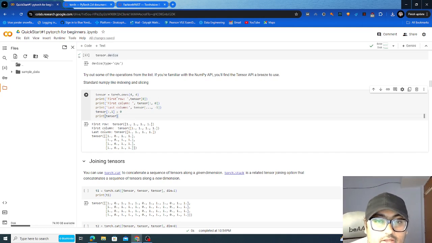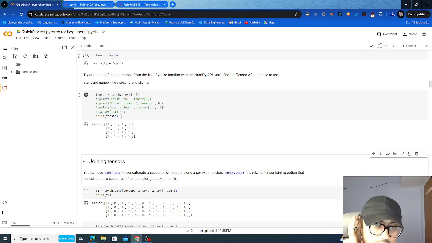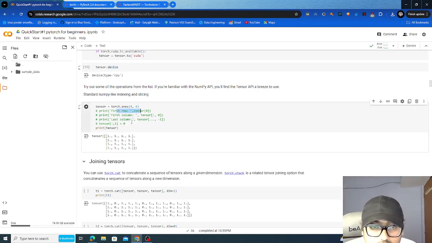Again, to understand the shapes, let's say torch.ones passing the shape here, two-dimension shape of 4 by 4, will create a matrix of 4 by 4, this tensor. If you print the tensor only, you will see it's a matrix of 4 by 4. Now your first row should return this one. Your first column should return this one, and your last column should return this one.